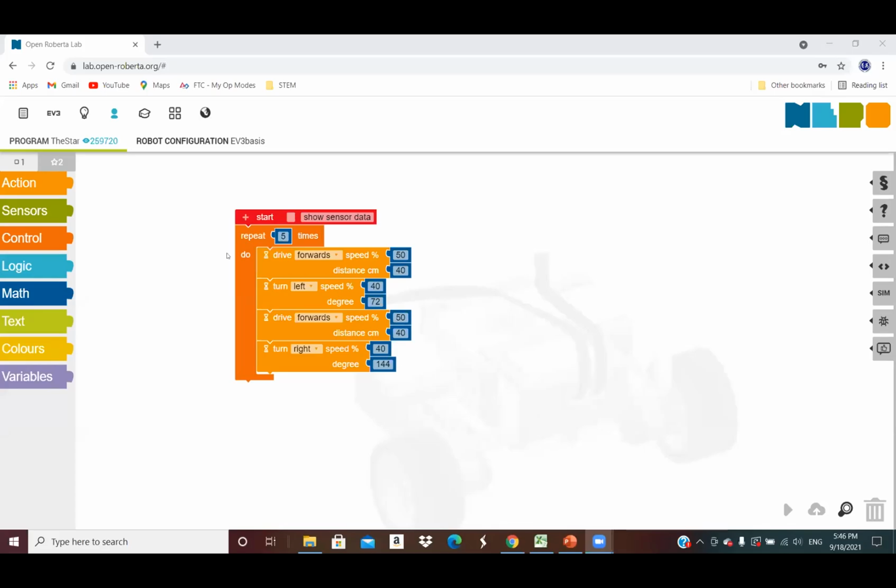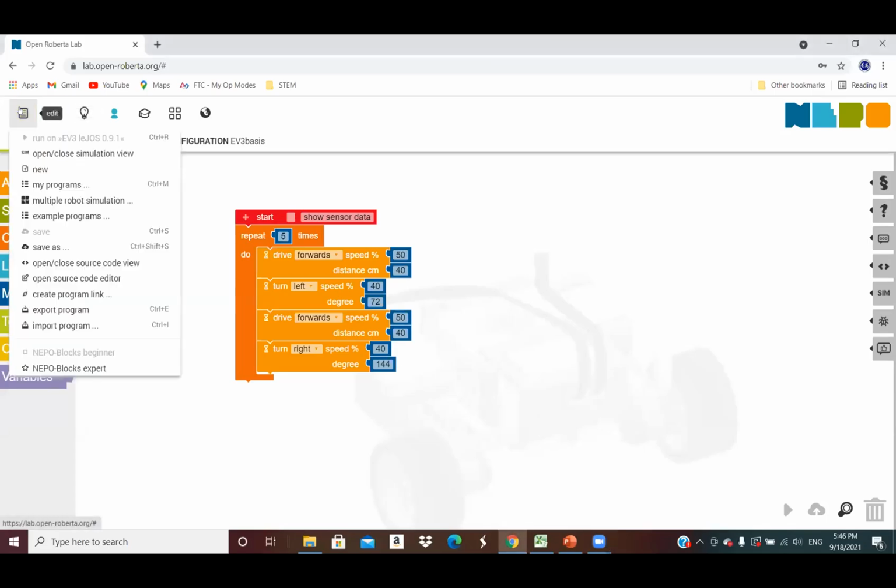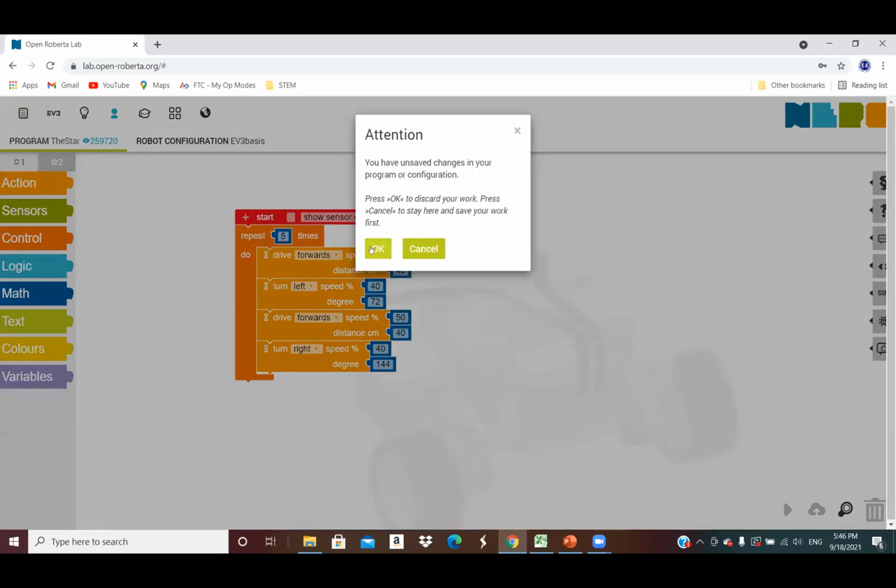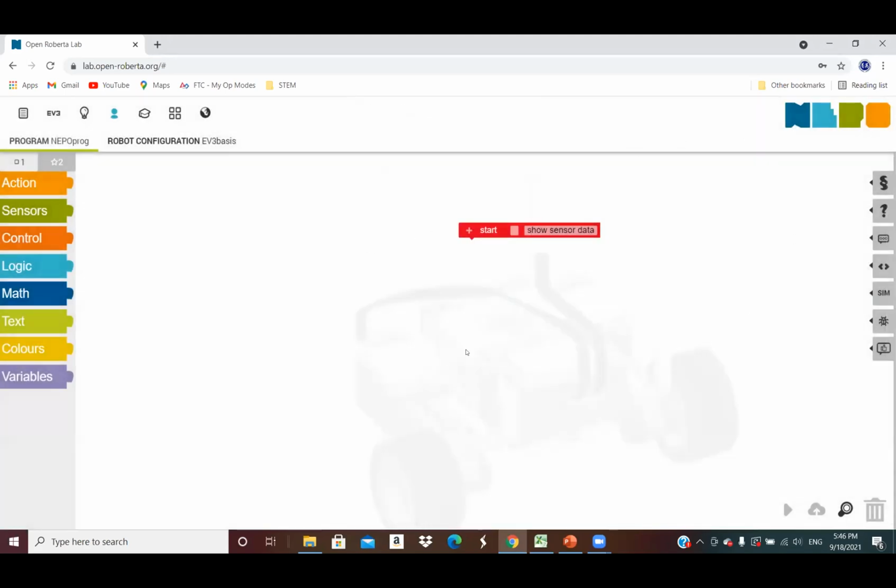Okay, no question. Let's just do something. Let me share my screen again. Let's do something simple today. Let me start a new program. I click new, and I say okay, I do not need this program anymore, I don't want to save it. So you start a new one. Look at my screen here. This is the start block. It's always there. You always need it. The program starts from this block.